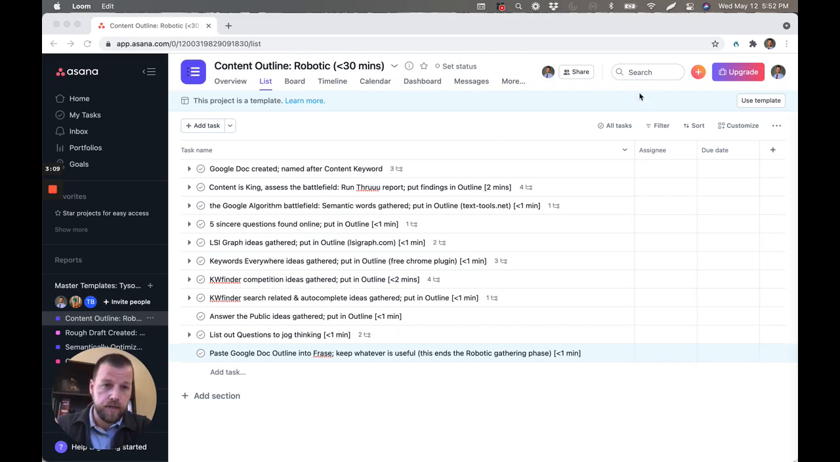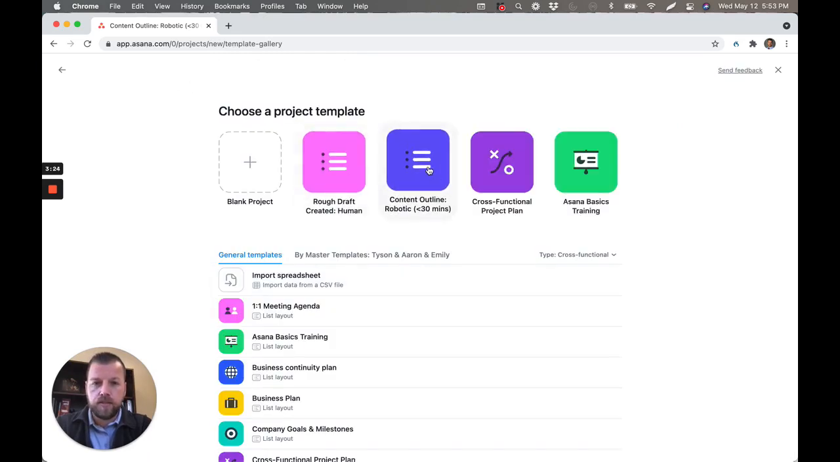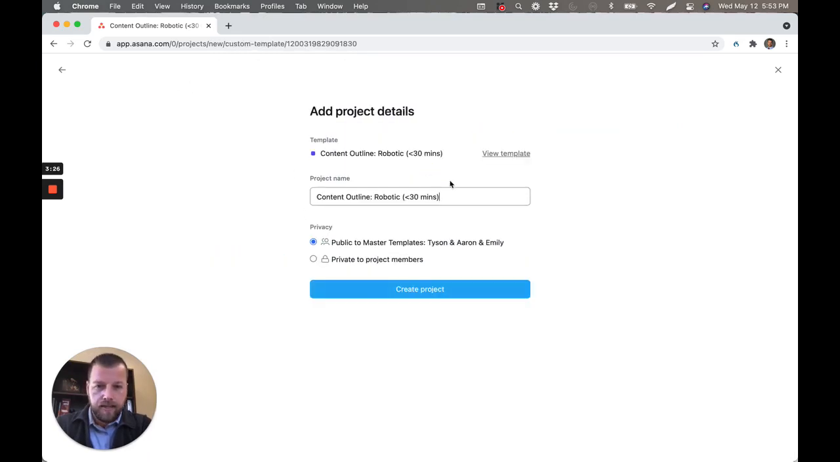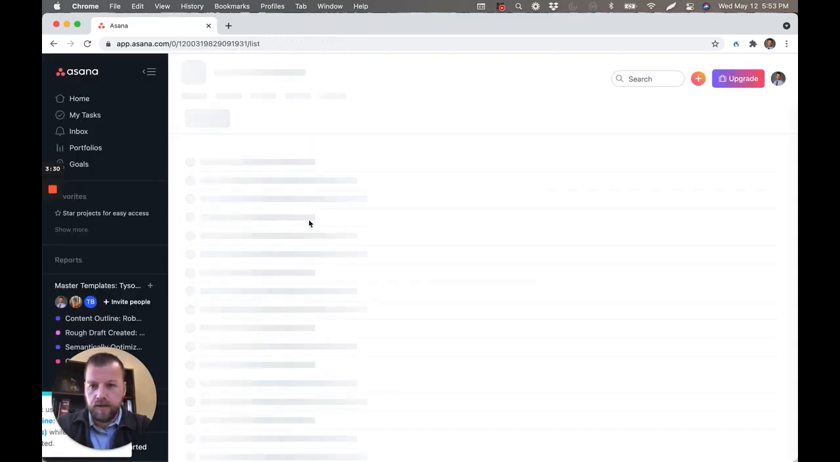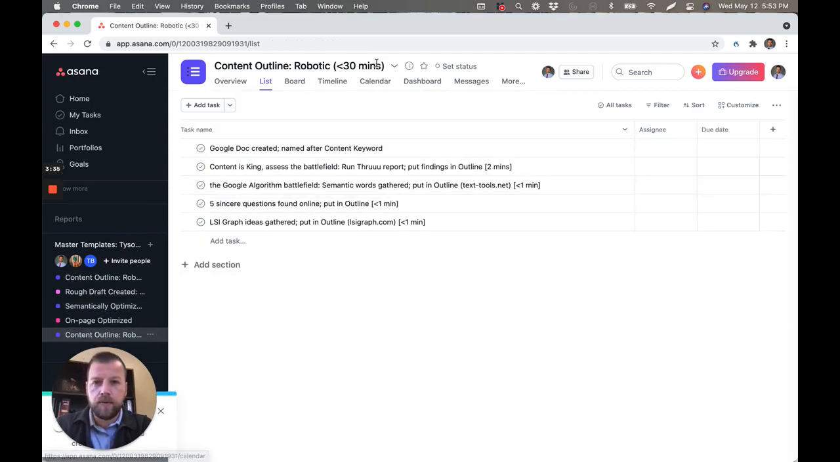So first thing we're going to do, we're going to create a new project here in Asana. And so we'll push this little plus button here, and then we're going to create the project. The template we're going to use is this content outline. And we're going to create that. Okay, so content outline, here we go.